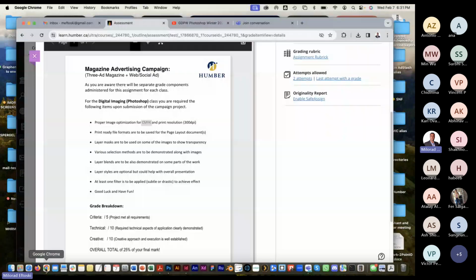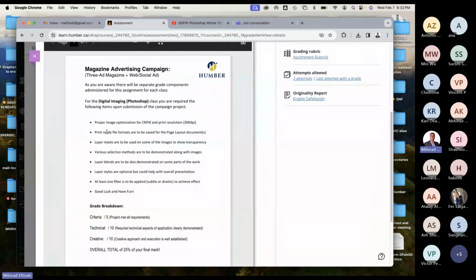All right, let's go back here now. So print-ready file formats are to be saved for the web page layout documents. Layer masks are to be used. So basically, I want to make sure you use all the stuff you've learned so far. So yeah, show me some layer masks on your creative design, because I'm going to open the Photoshop file and look for some of these things. Various selection methods are to be demonstrated along with images. I'll be looking for things like cutouts and how well you used the selection methods for that. You can't show me the selection method, but by displaying the actual design, I can see how you've utilized it.